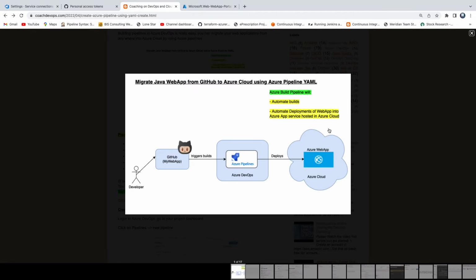If you look at this diagram, this is what we are creating right now, right? Once the web app is created, we will go to Azure DevOps and start creating a build pipeline, which is going to check out the code, build the code using Maven, and then deploy into Azure Web App. So we are going to build the pipeline using a YAML file.